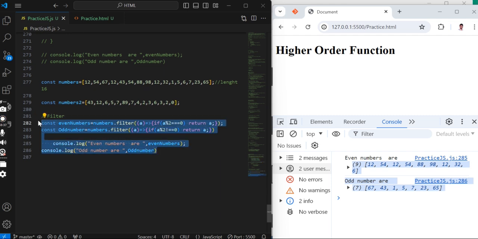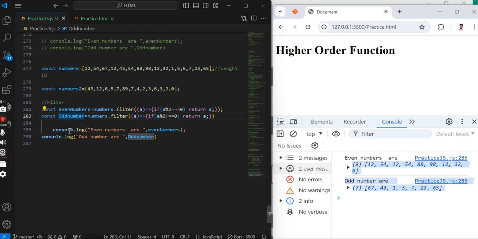So this is a higher order function. Filter, map, reduce, all are higher order functions. Higher order functions help us to reuse the code. See, here we are passing different functions each time, and we are getting different results. First time even numbers, second time odd numbers. I hope this is clear to all of you.